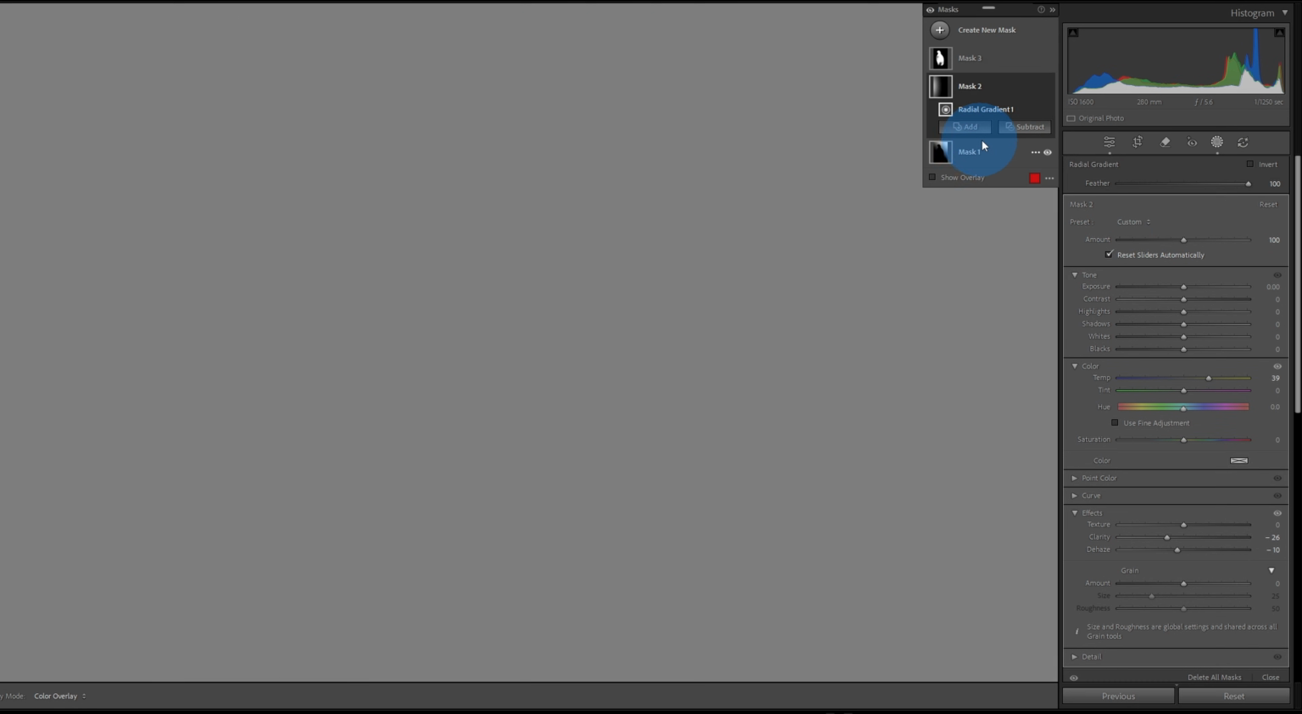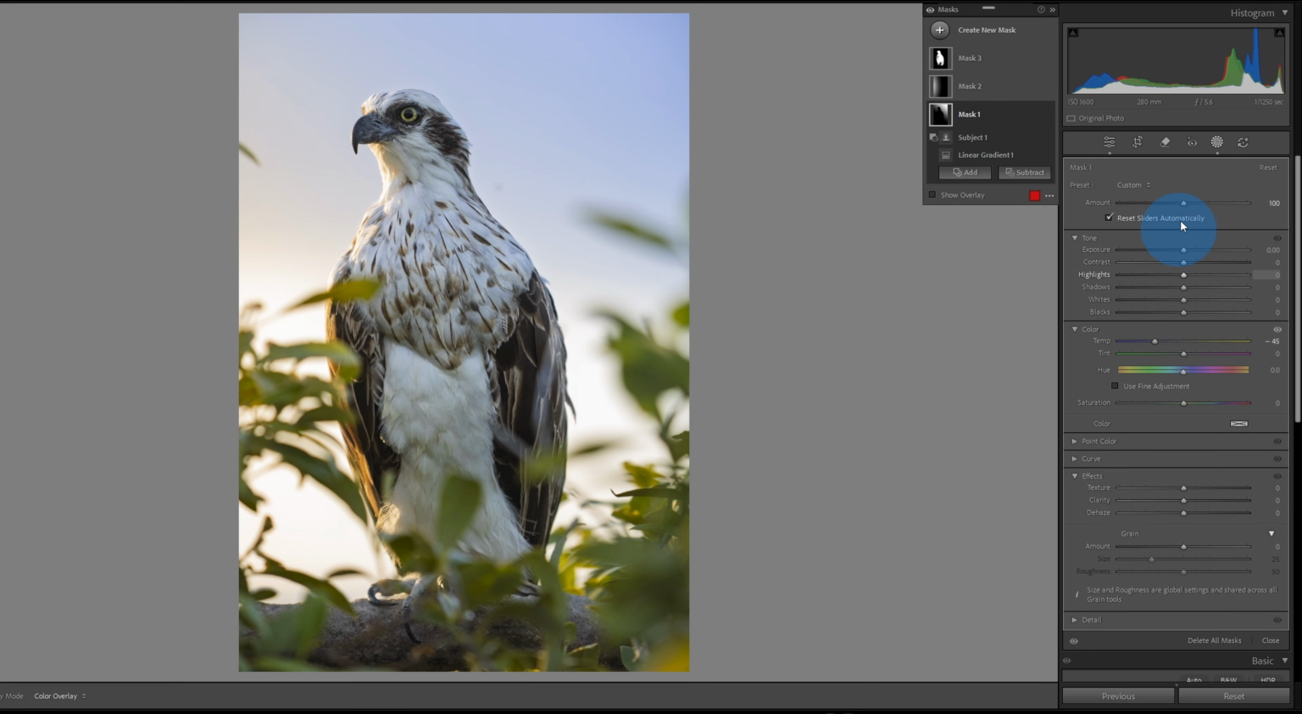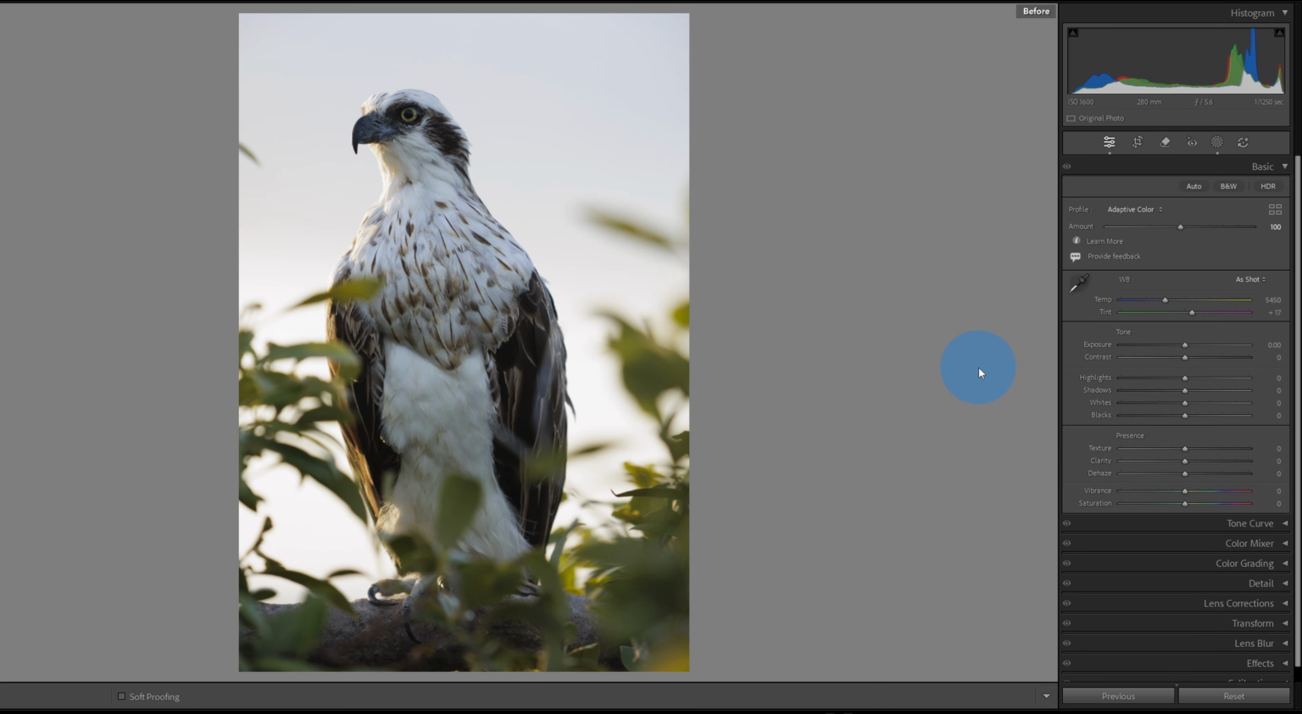Okay, same with our masks. If we grab our amount slider, take it all the way down, and then just bring it up subtly, it will give you a much more realistic looking image. Same with our sky, we'll just bring in a little bit of sky. So then when we click our before and our after, we're not altering the image too much, we're just subtly bringing out some of those details.